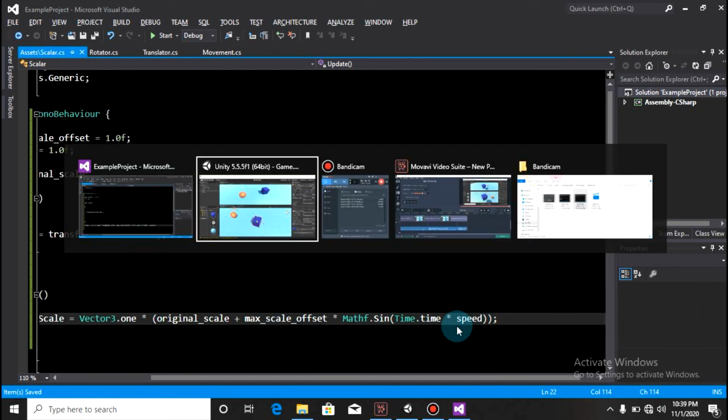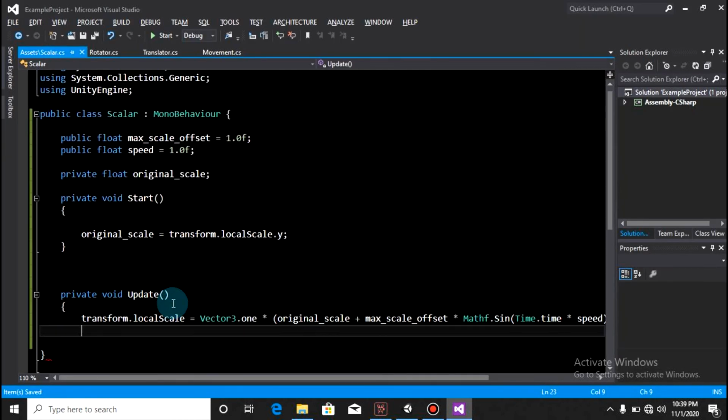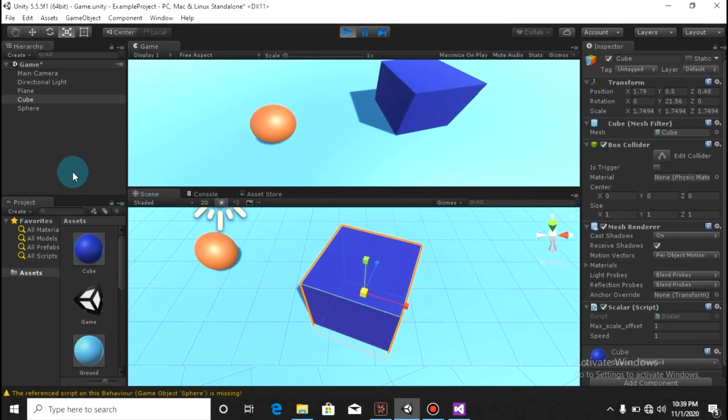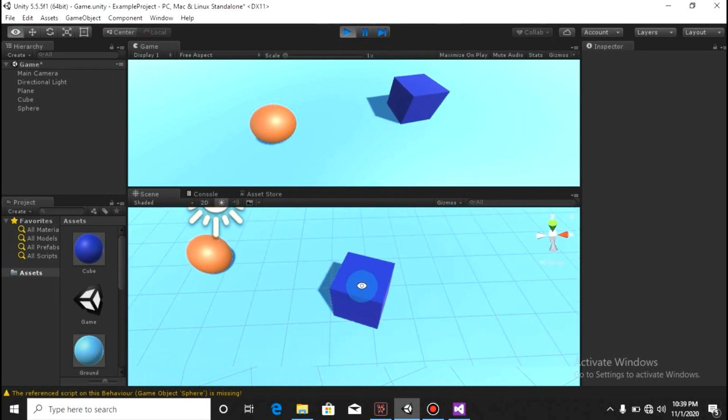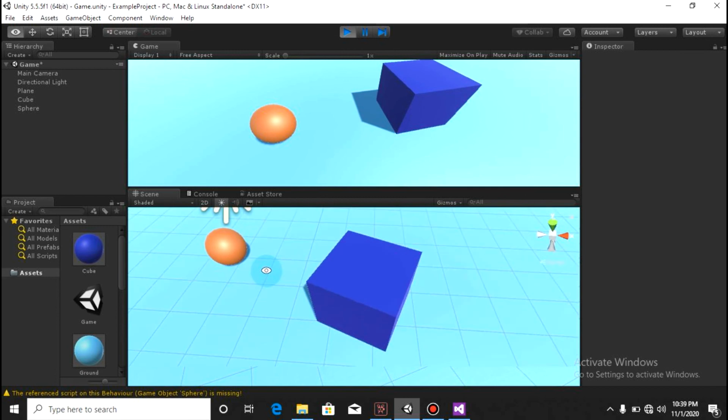Now let's see what effect it has in the Unity editor. There is an error, sorry. Okay, hit play. Now you can see that it is nicely scaling.